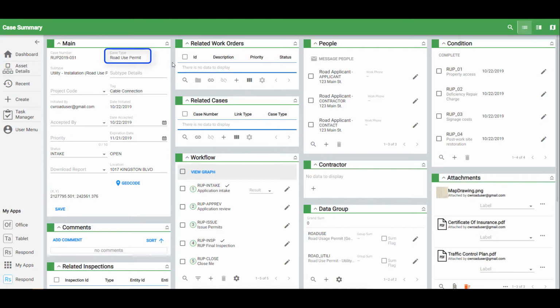We can see the case type, road use permit number, and status in the main panel. These attributes are being determined by the system based on configuration settings. For the permit number, we have control over the file number format. You can also set a different prefix value, date formats, and counting parameters. The main panel provides users with basic information regarding the permit.